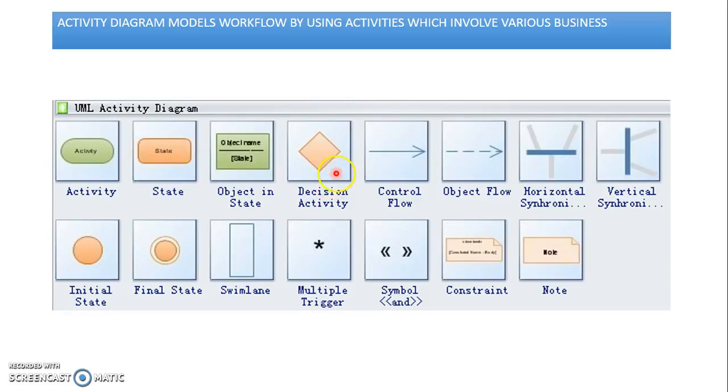Apart from this, we have a decision activity symbol like this, and a transition to move across activities, or from a decision down towards activities. Other than this, if multiple tasks have to be done, we go for either horizontal or vertical synchronization, and the same we use to close down the activities, to join all the activities which have been enhanced in parallel. Other than this, we have the initial state symbol, this one, and a final state symbol, this one.